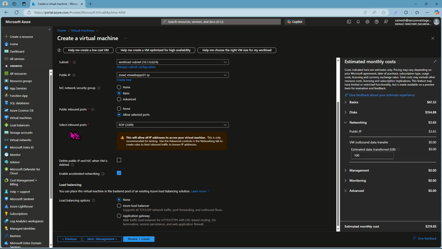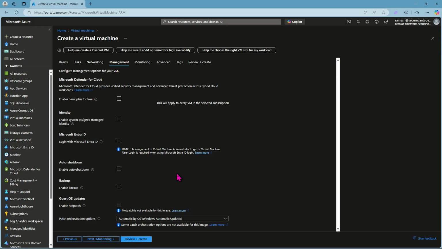Inbound ports, again we selected inbound ports, the same port we have to select. Delete public IP and NIC when VM is deleted. Let's do that because we don't want any stale resources. We're not going to do anything related to load balancing, but you can place this VM directly behind an application gateway or Azure load balancer. Usually this is something we can take into consideration later as well. You don't need to do it at the time of VM deployment itself. So we go with none.